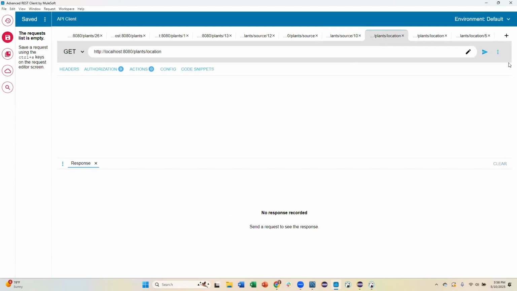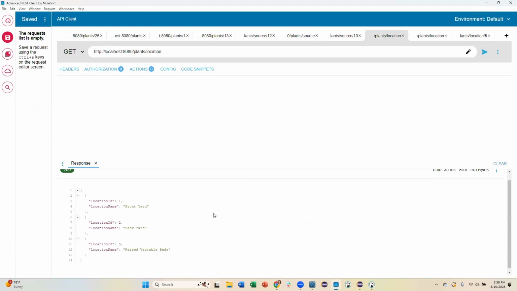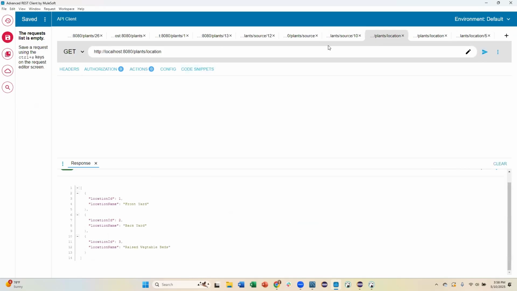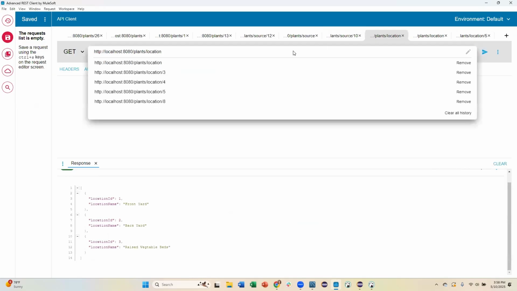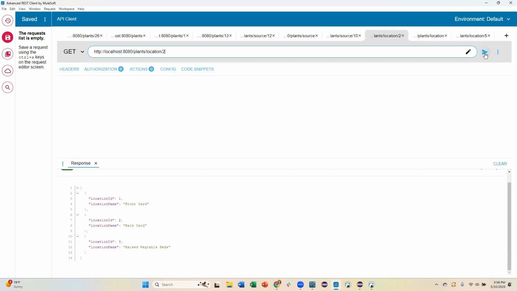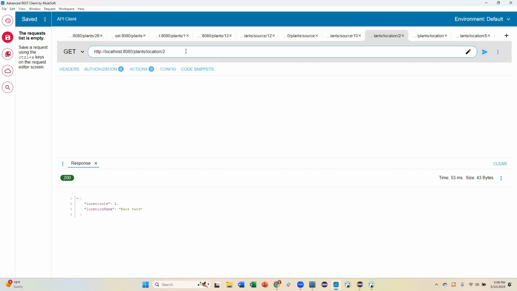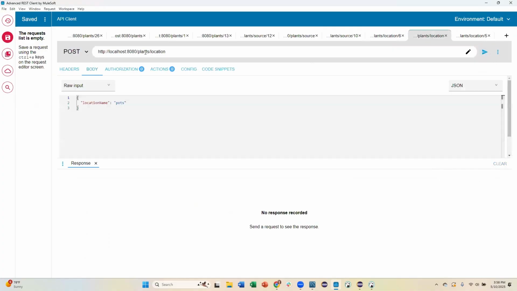We're going to do the same with location. This gives us the three locations in the yard. We're going to look for a specific location. And then we're going to look for a location that does not exist by ID. And then we're going to post a new location. So we only had the three.